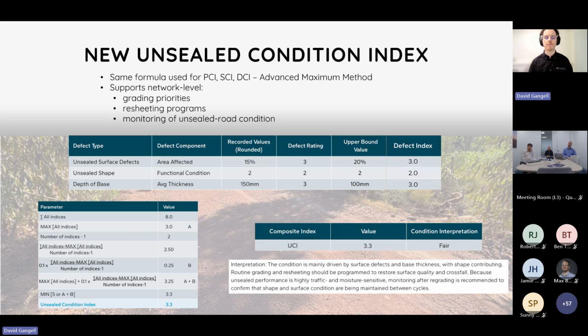And again, this example has just been taken from the manual, so I won't go into it too much, but you can see the general process of the three inputs into the condition index, which are the unsealed surface defects, unsealed shape, and depth of base, and ultimately it carries through to a condition index of 3.3 and an interpretation of fair, which we also provide some guidance on, in terms of what the different conditions could mean for maintenance and prioritisation.